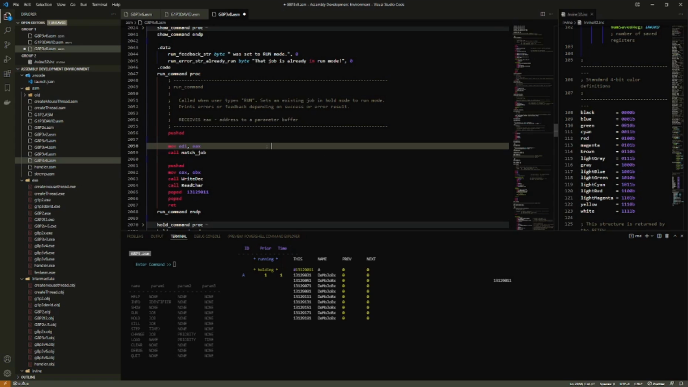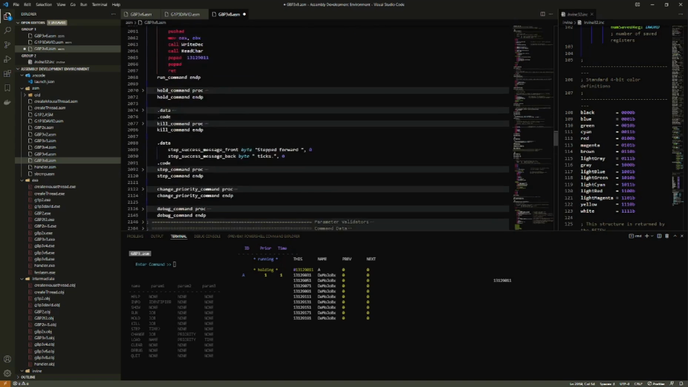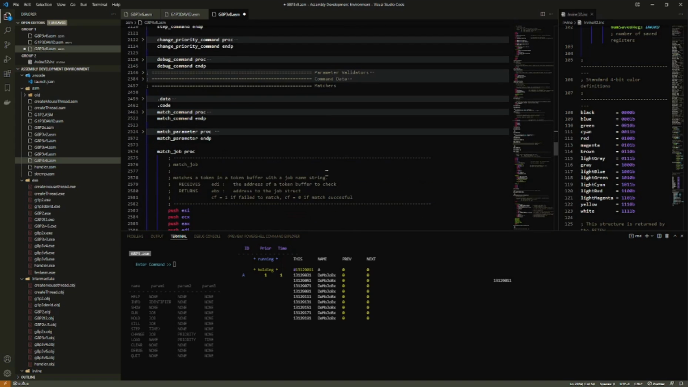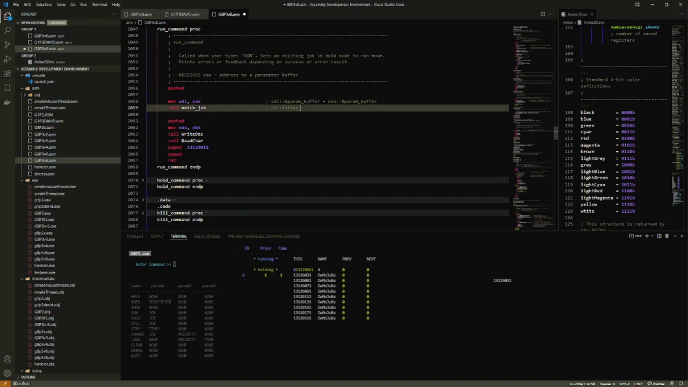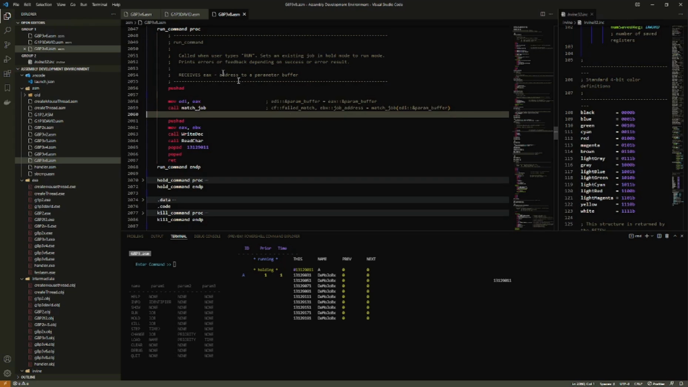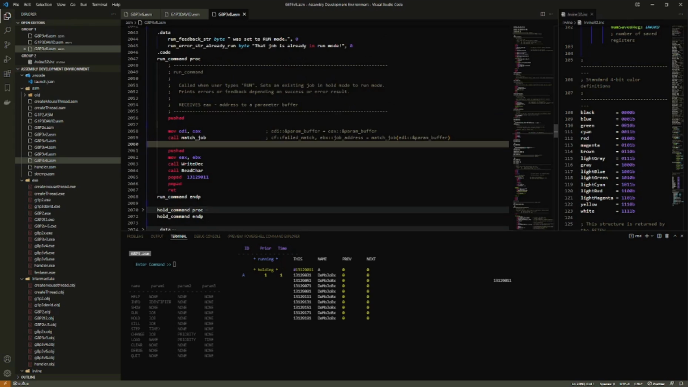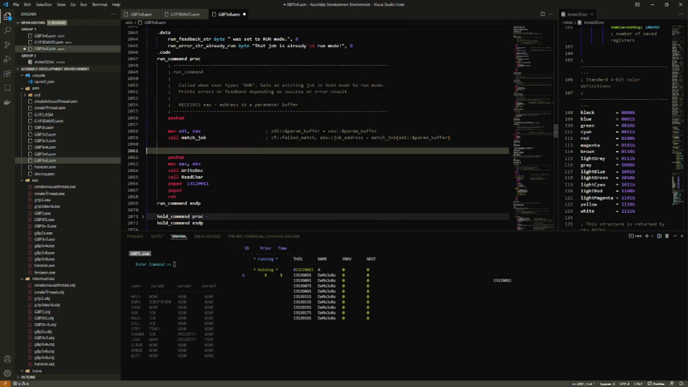Here I'm adding comments which notate what type of data is stored in the registers I'm using. I sort of try to simulate C++ code in these comments. In this comment, I'm notating that match job returns two things. It sets or clears the carry flag and leaves the address to the matched job in EBX. So I separate those return values with a comma.